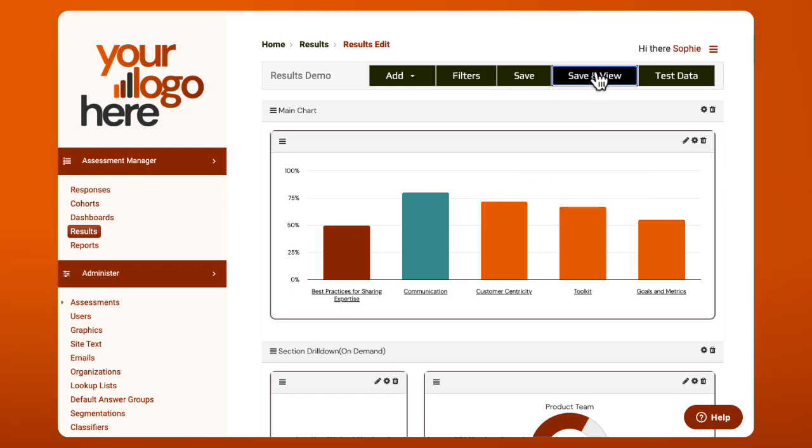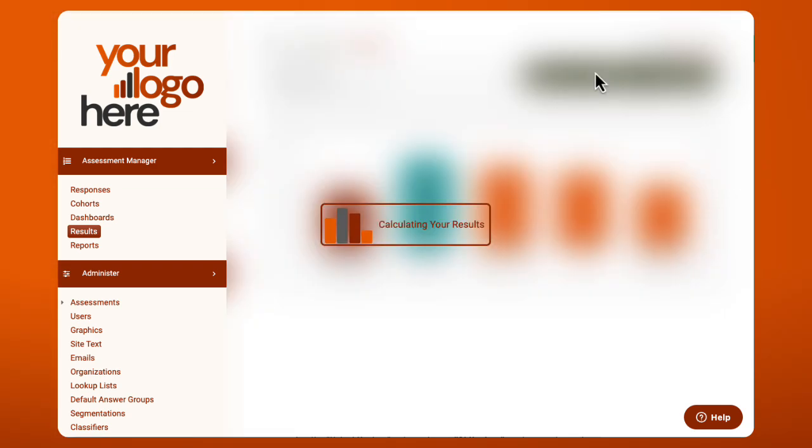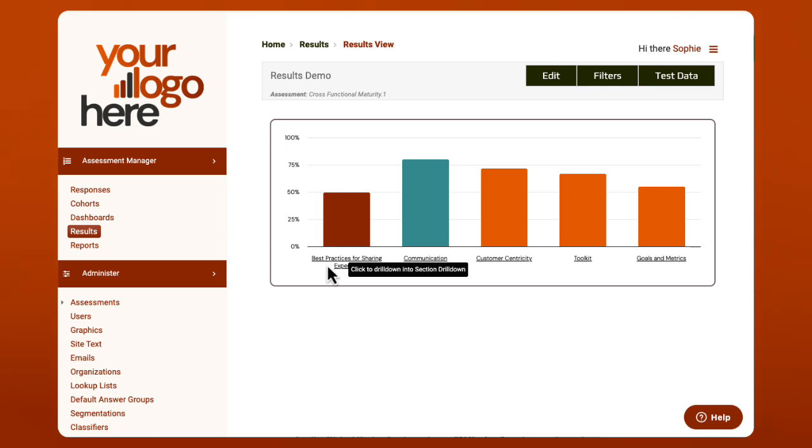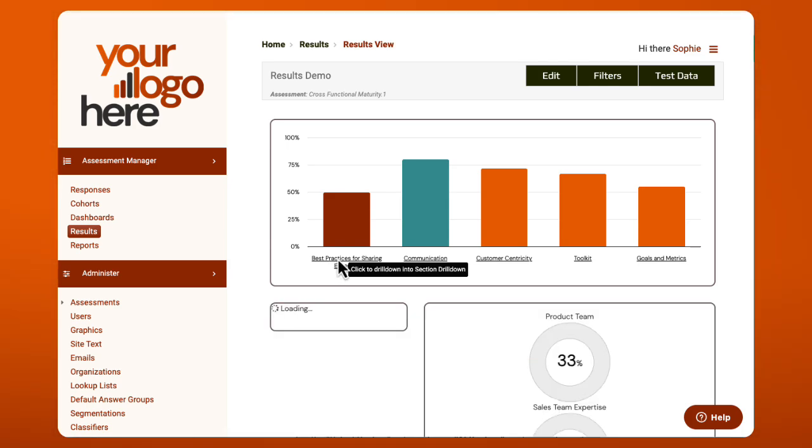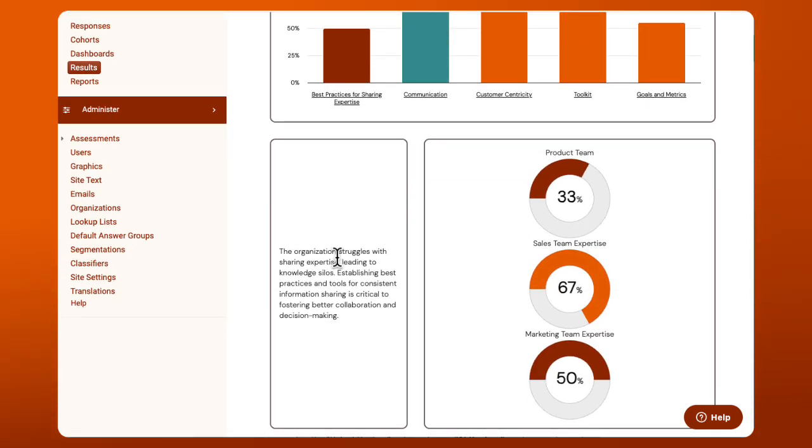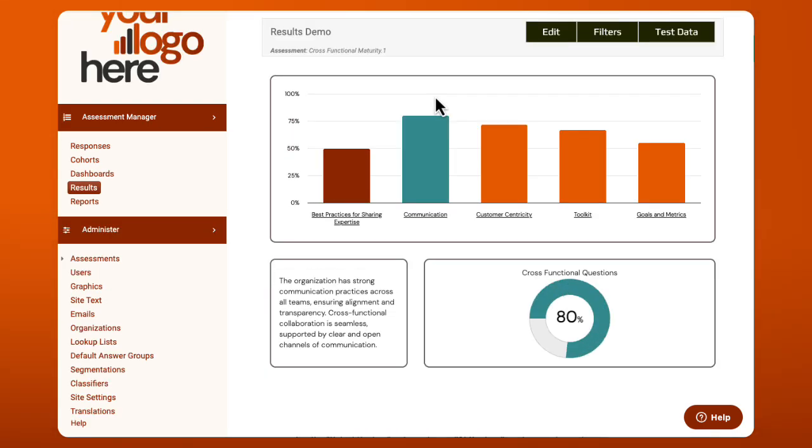Let's test it out by clicking Save and View. When I click on a section of the bar chart, it dynamically loads. Clicking Best Practices for Sharing Expertise displays its associated rating text and the corresponding subsection charts. And that's how you set up an interactive drill down chart in Brilliant Assessments.